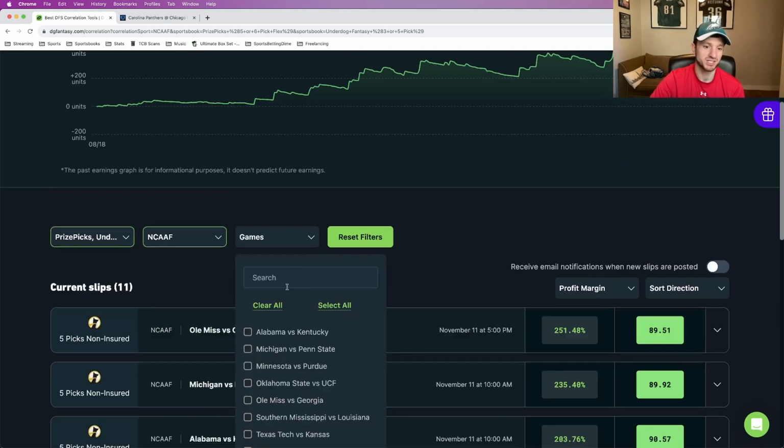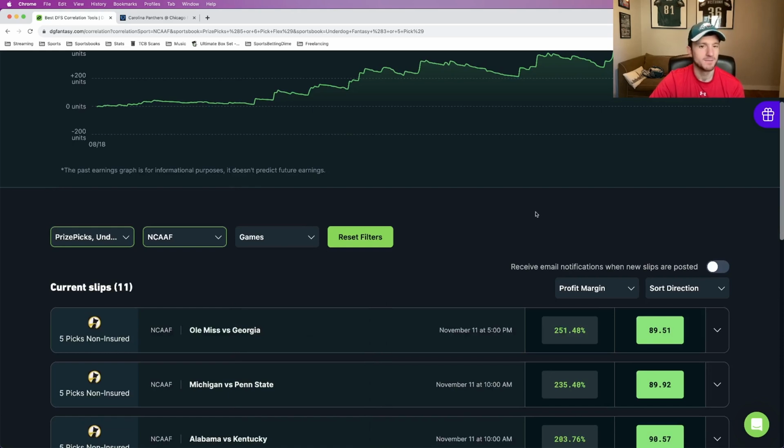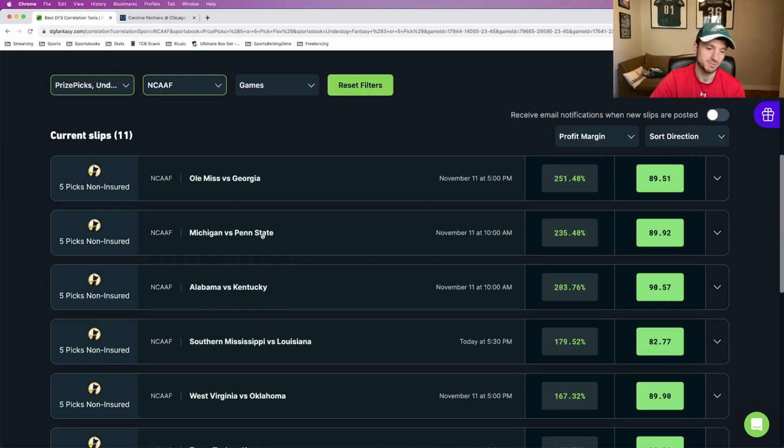You can choose which game you're looking for. So if you just want to watch Thursday Night Football, Sunday Night Football, Monday Night Football, or you're a big Michigan or Penn State fan and know you're going to want to watch this game and you want to have something to sweat out, you can filter for a specific game as well.